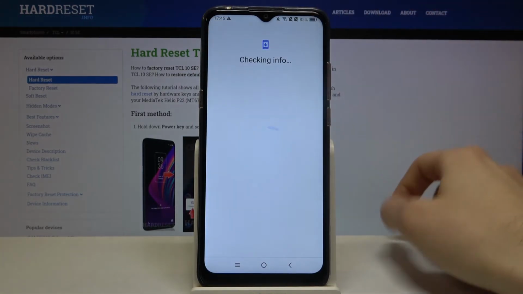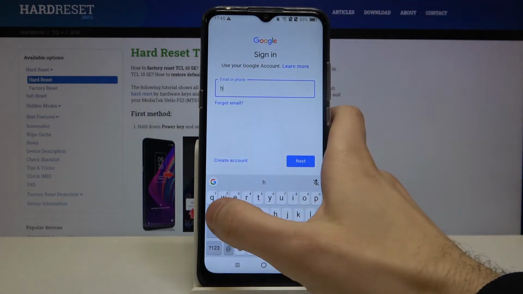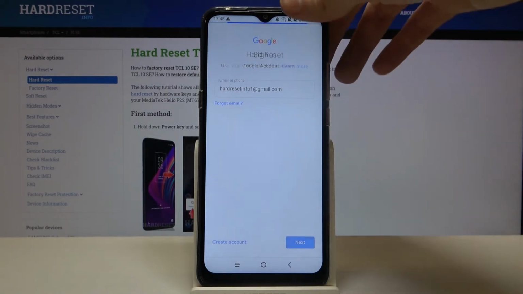Of course, you will need the internet connection for this operation. Next, you have to enter your email here. Tap Next and enter your password.